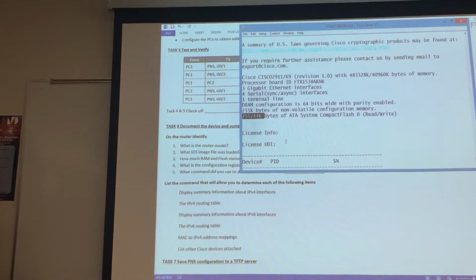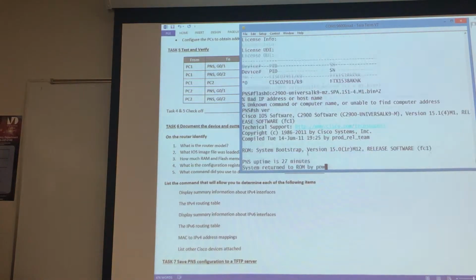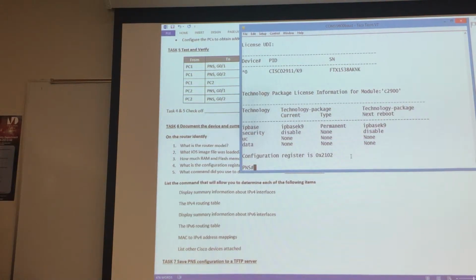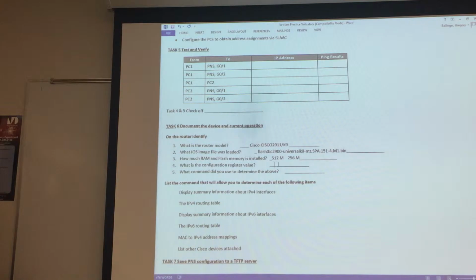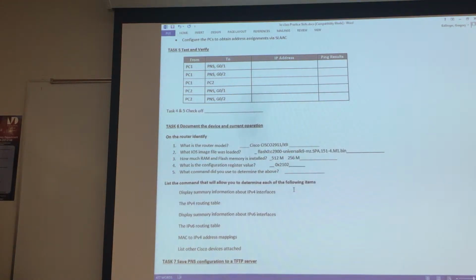Configuration register value. And I managed to screw that up by doing all these commands on top of it. It's the very last line of output. And so that is a configuration register. And show version.